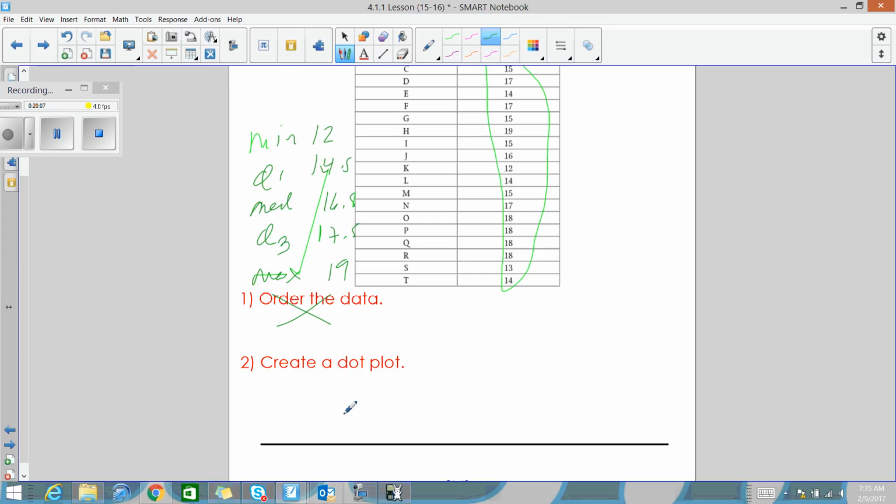So to create the dot plot, the first thing we need to do is make our number line. We know the lowest number on our number line is 12, the highest number is 19. So we could start our number line at 10 and just go 10, 11, 12, 13, 14, 15, 16, 17, 18, 19, 20. Now this is nice because we can contain all these points. So now we're going to put down all of our 5 important pieces right here. We start with the min. We put above our number line our minimum as a point, and our maximum as a point.